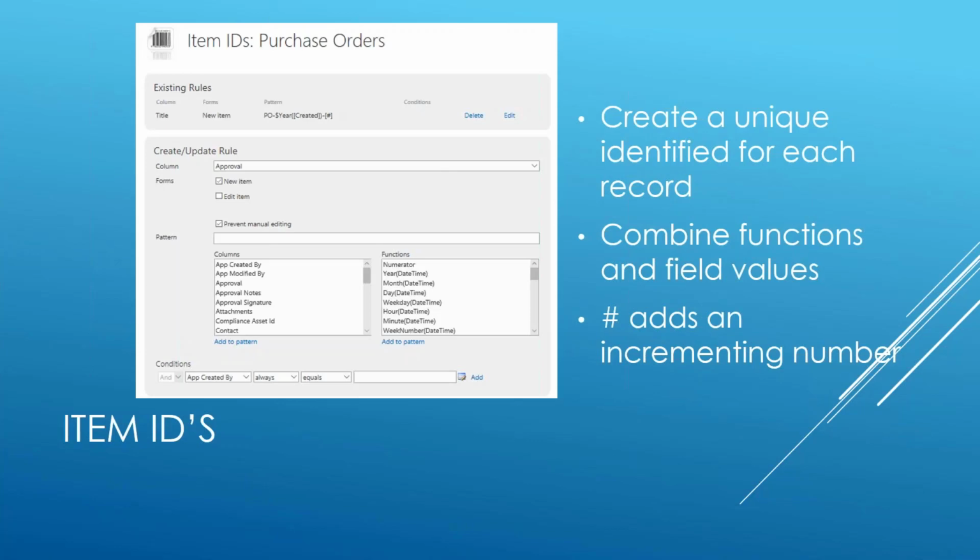Tracking is more than just being able to search a list. Many systems are going to require a unique identifier, right? Working with the ID column in SharePoint is almost purposefully difficult. Instead, you can easily set up an auto incrementing ID that combines field values to make a meaningful indicator. So here is the pattern we've created: a purchase order, the year that it was created, and an auto incrementing value with the pound sign.